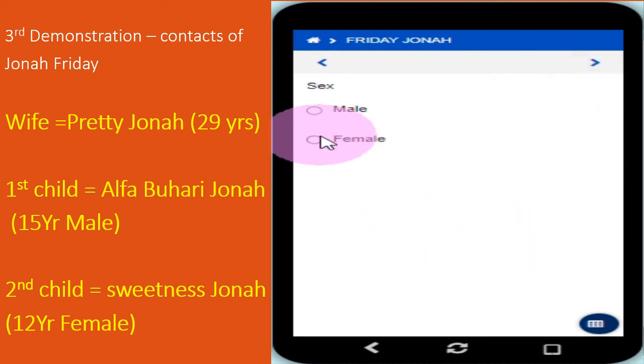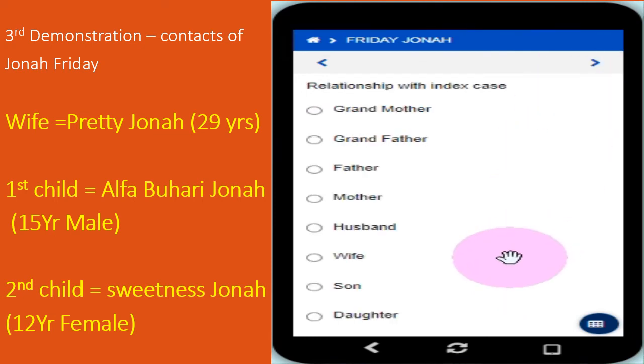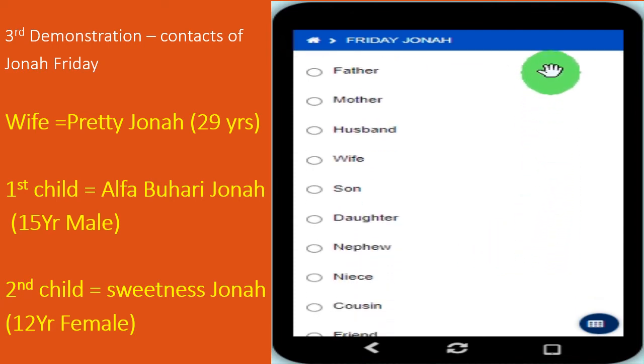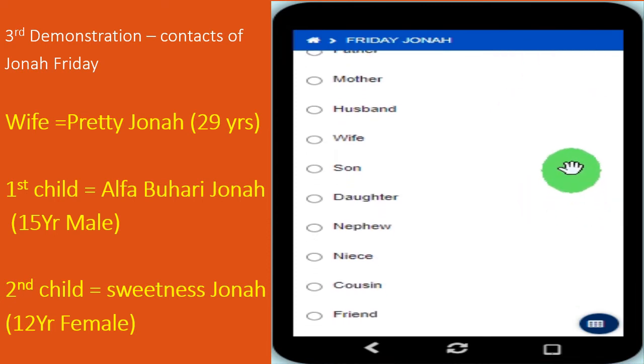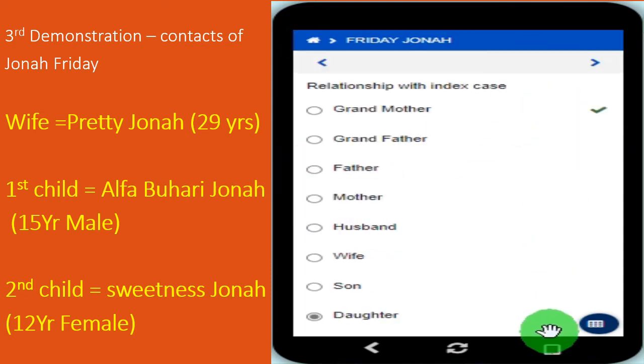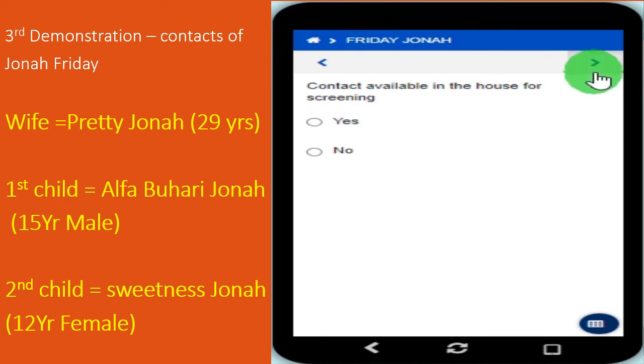Indicate her sex. Click on the top right arrow to move to the next entry. Then indicate her relationship to the contact. So she is the daughter to the contact. So here we indicate daughter. And then we click on the top right arrow to move to the next entry.